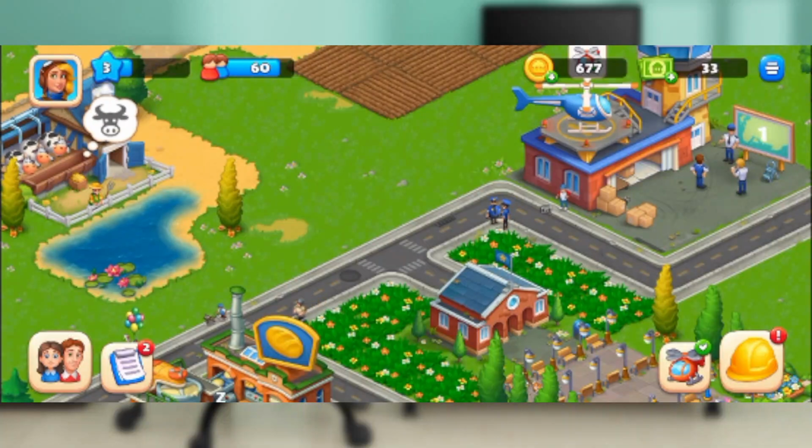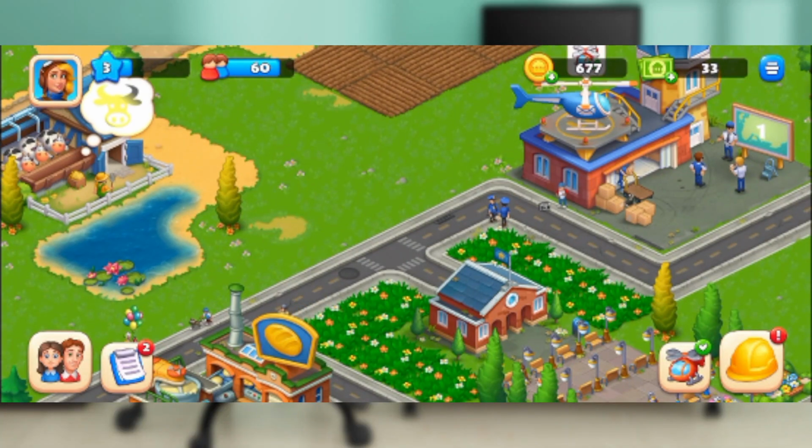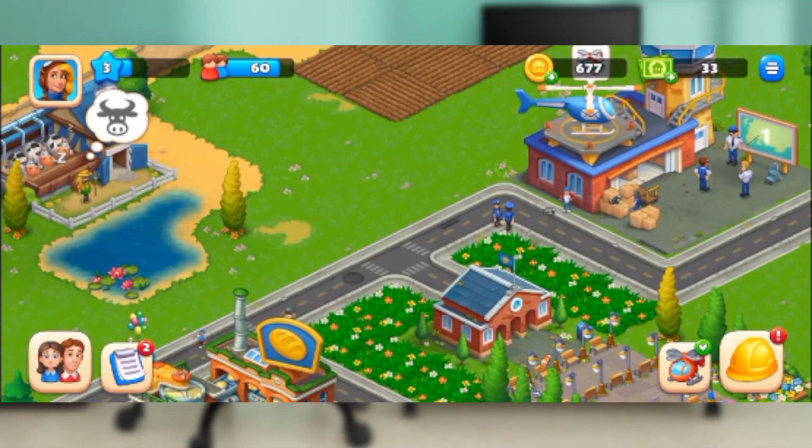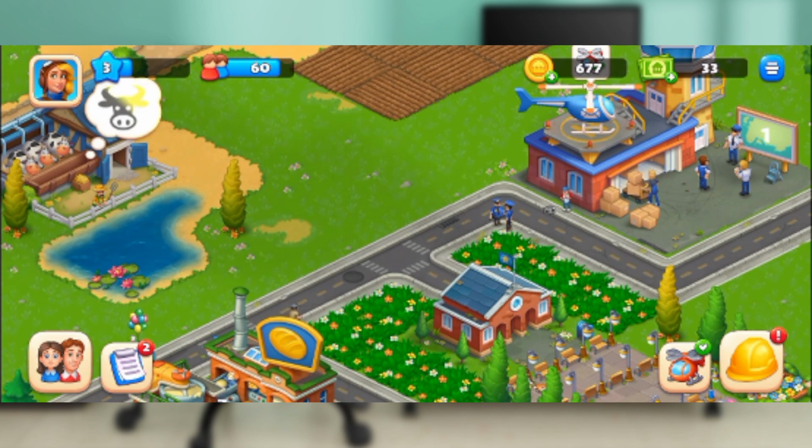Hello, in this tutorial I'll show you how to remove roads in Township. So whether you're aiming for a new layout or just clearing space, I'm going to walk you through how to remove roads in Township. So number one, enter the edit mode.